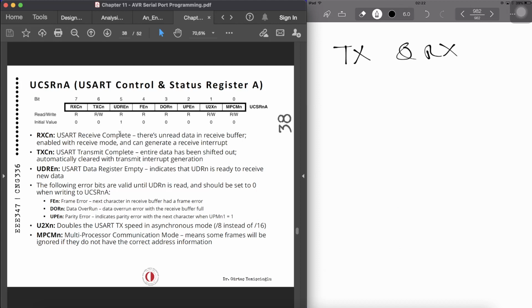RXCN, USART receive complete. There's unread data in the receive buffer. So enable it with receive mode and it can generate receive interrupts. So we have received data, we have to copy it to somewhere else. Transmit complete, entire data is shifted out, and it can generate an interrupt as well.